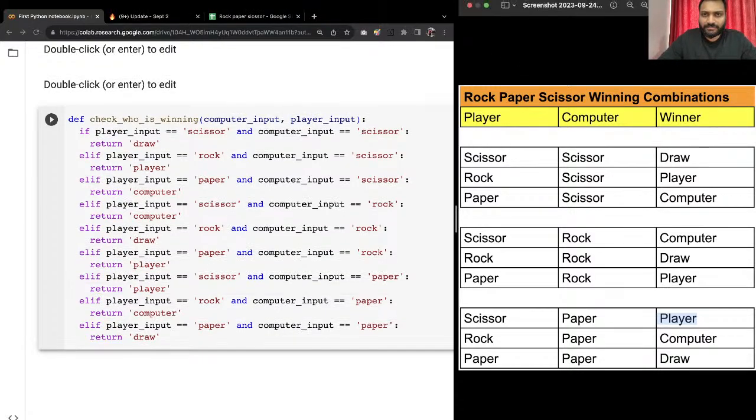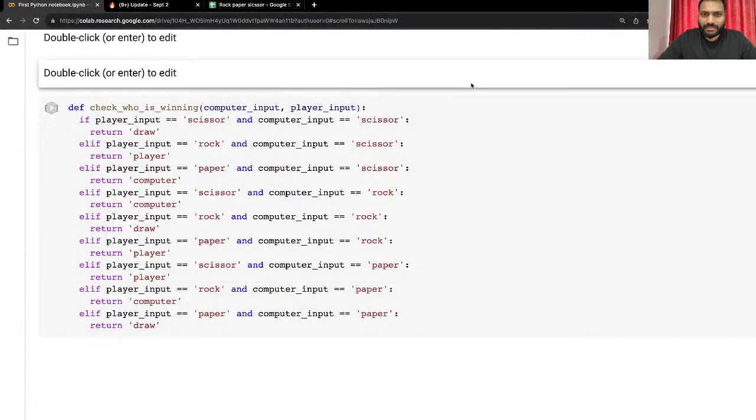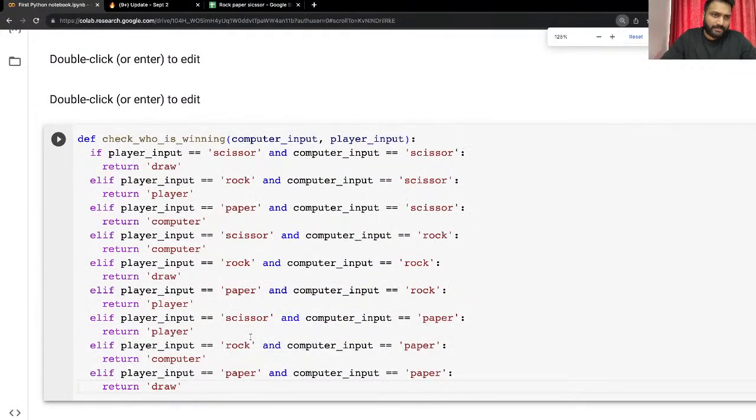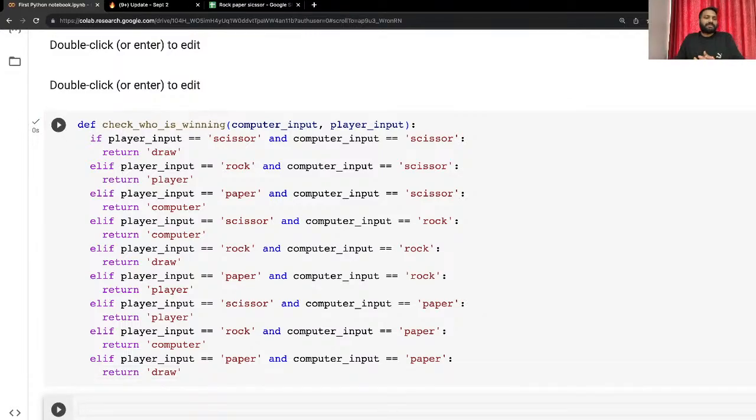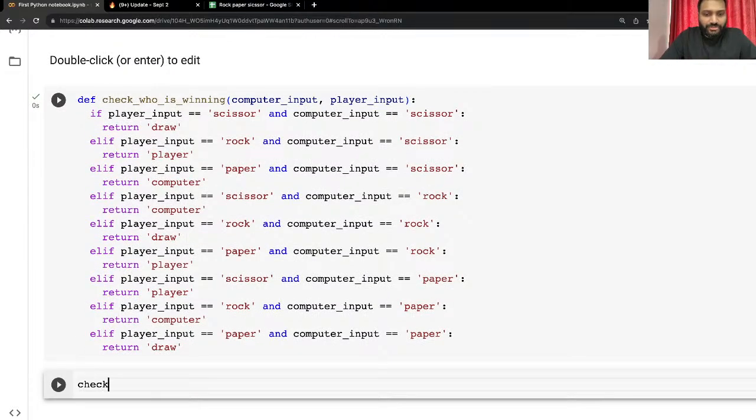ठीक है, clear. I'm just closing this window. I'll zoom it out once again. ये कोड है guys, ठीक है? This is the code. Okay, for checking, let's check who is winning.